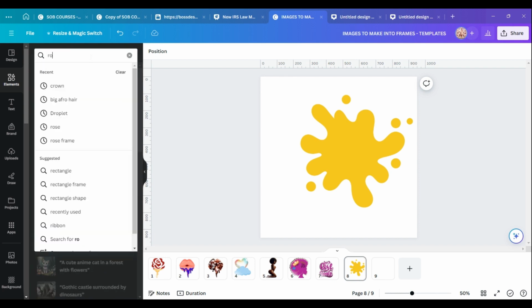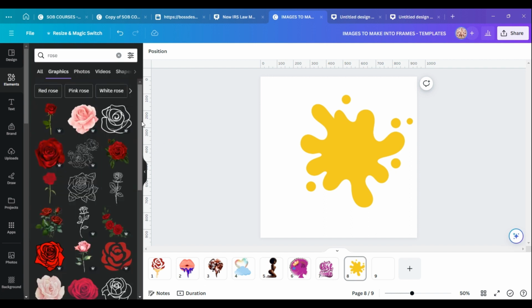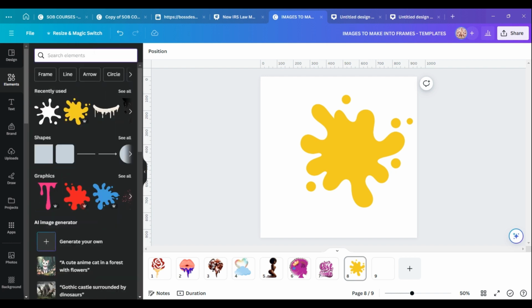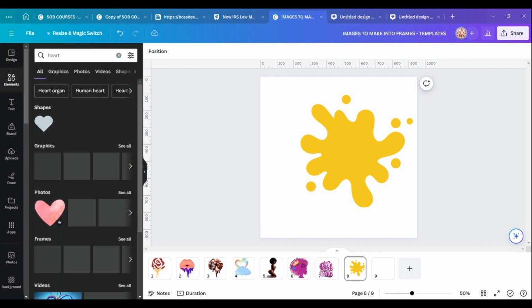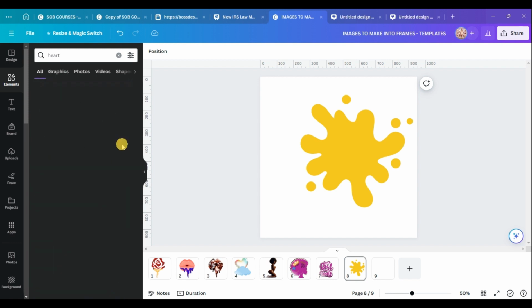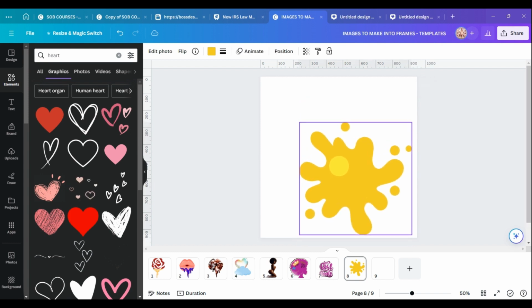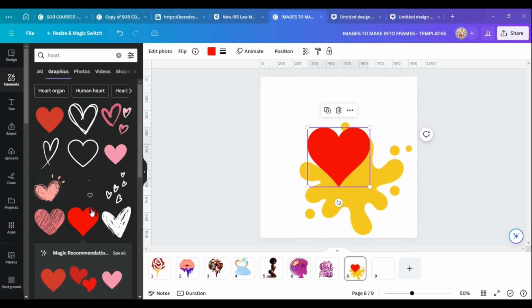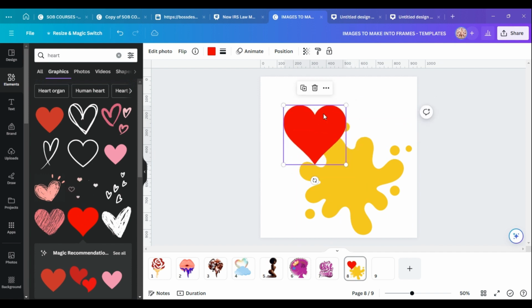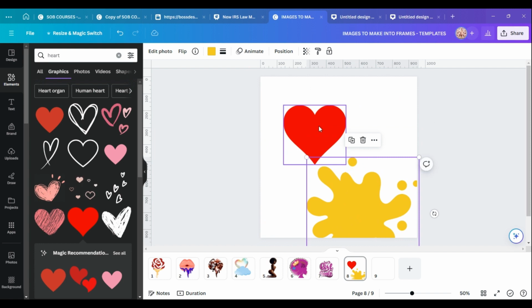Let's see, I'm gonna say a rose. See what I get for a rose. Got a lot of different things for a rose. Nope, let me not say rose. Told you guys I could be in here forever doing this. Let me just say a heart. Let me see all. And here's my splat. Take a heart. Splat a tat. Yeah, I'm gonna do a heart here.